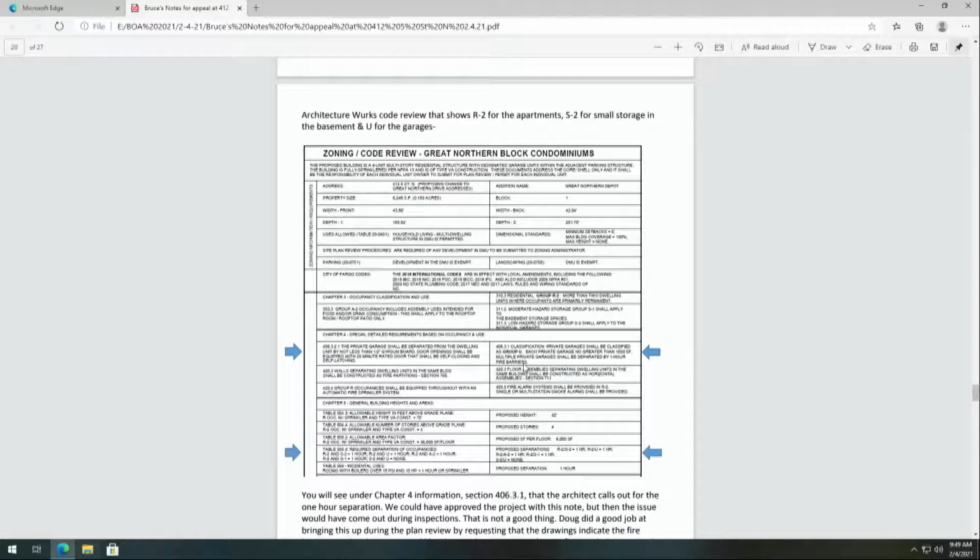And there are other issues of separation in here that the architect brings out, and we're not going to bring those up because they're not really pertinent. He called out non-separated uses.